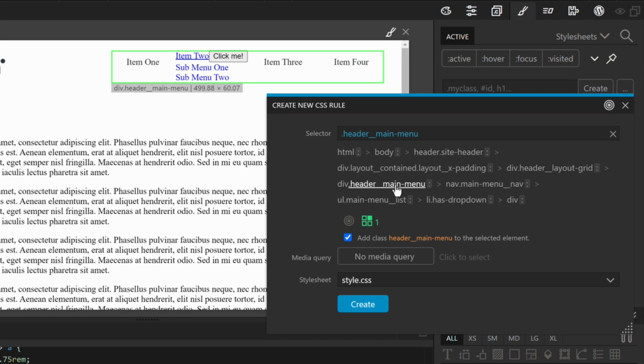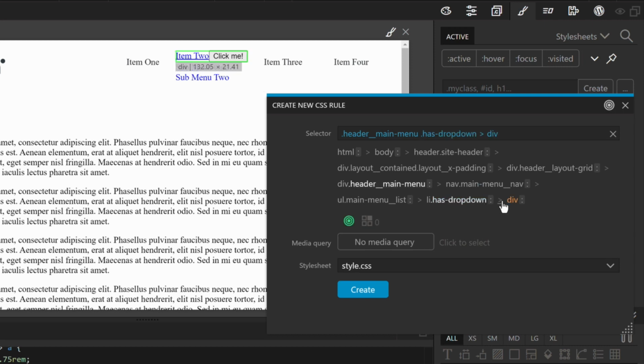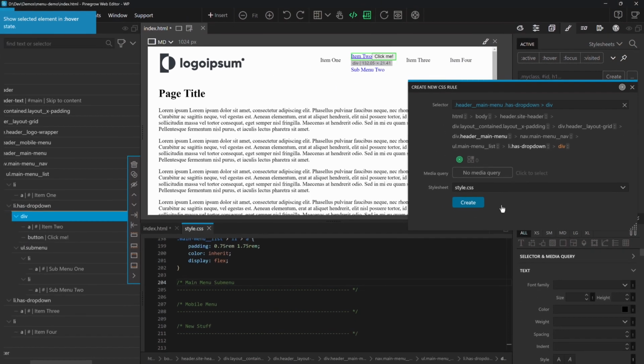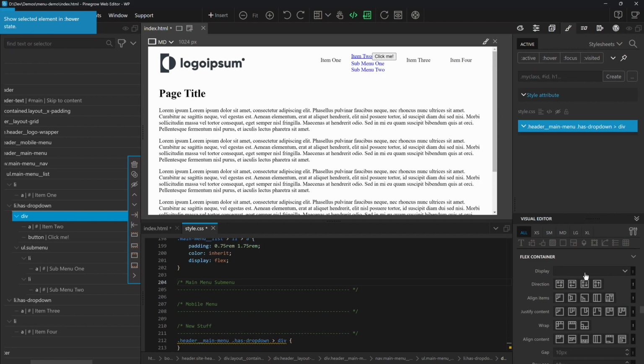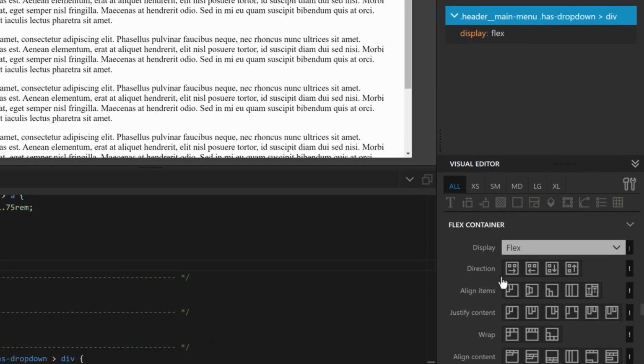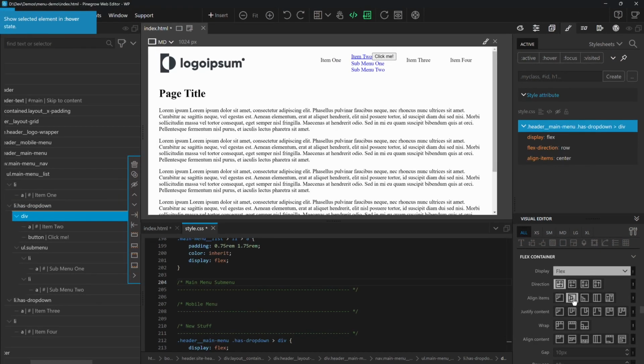We don't want it to apply for both. Has dropdown, and we want it to be the child of has dropdown, the child div of has dropdown. We'll create, and we'll set the display to flex, flex direction to row, and align items center.